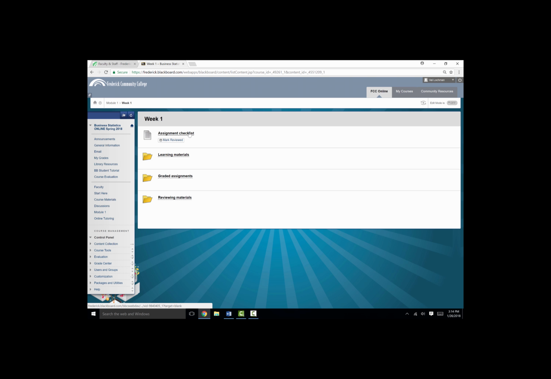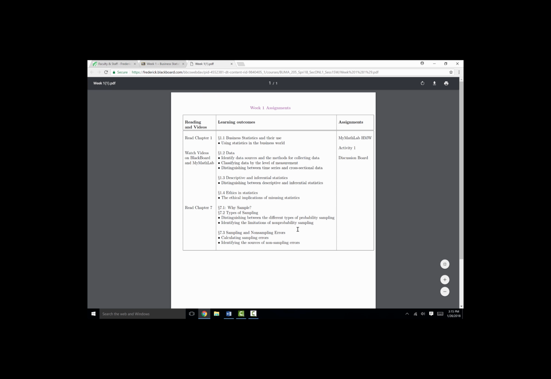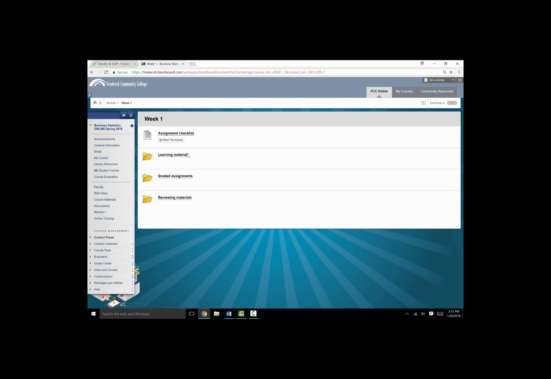You're going to have an assignment checklist that will tell you everything that you need to accomplish that week. So here's week 1. You can see what's going on: videos, learning outcomes. This is what you should expect to know after finishing this week, and then graded assignments. Then we have learning materials, graded assignments, and reviewing materials. That's self-explanatory. You can look through it.